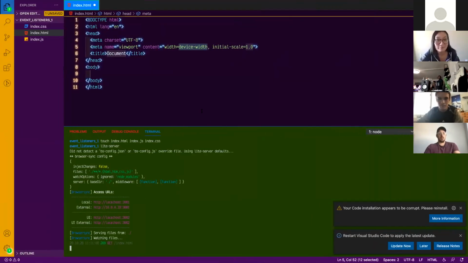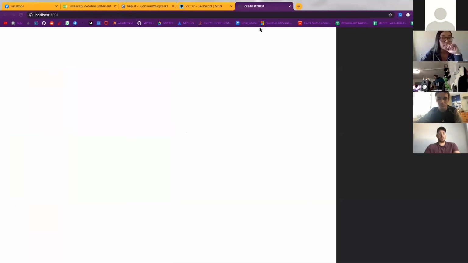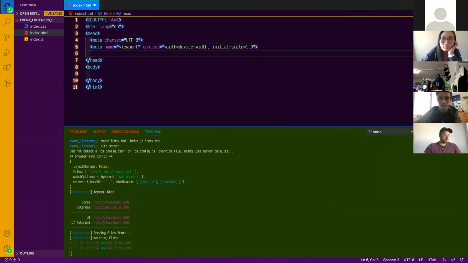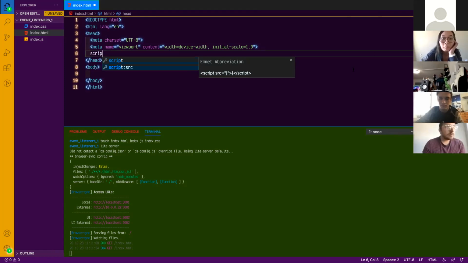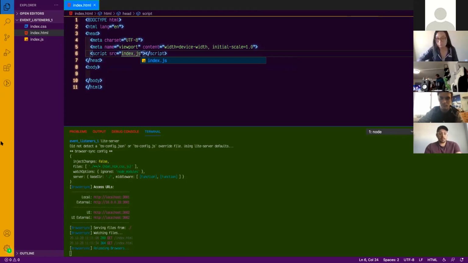Cool. So we've created this, and now let's see if it's loading. Looks like something's loading. Probably is good. Awesome. We're going to link out our JavaScript. So I'm going to go in here, and without doing any HTML things, I'm just going to start typing in script. And because this is VS Code, I get these cool things called Emmet abbreviations. I'm going to hit tab. It defaults to putting the cursor right in there. And I'm just going to type in index.js. Give that a save.